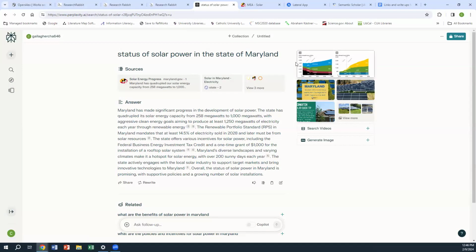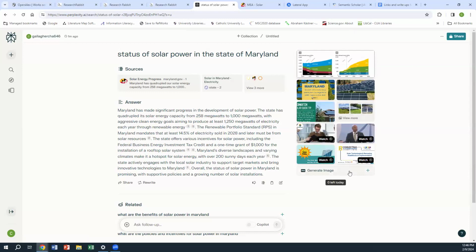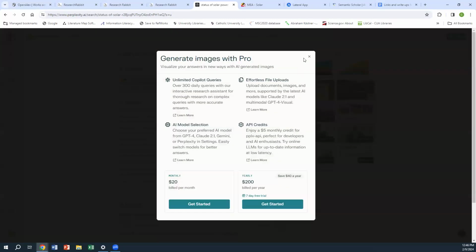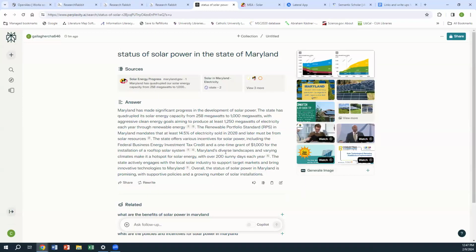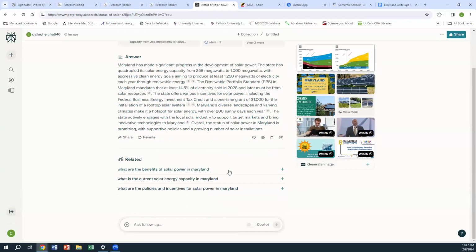Another neat thing too is that it'll also generate images for you. It'll pull images from the internet and have these presented to you to look at. You can also search for videos as well. It does have an option of creating images, AI art, so to speak, but it is part of the pro package. So right now we're dealing with the free version, and if I wanted to have it create images for me, I would need to have a paid subscription. Let's go ahead and go down here. And I can also see related questions. So if I wanted to ask a follow-up question, the system is suggesting these as a possibility.